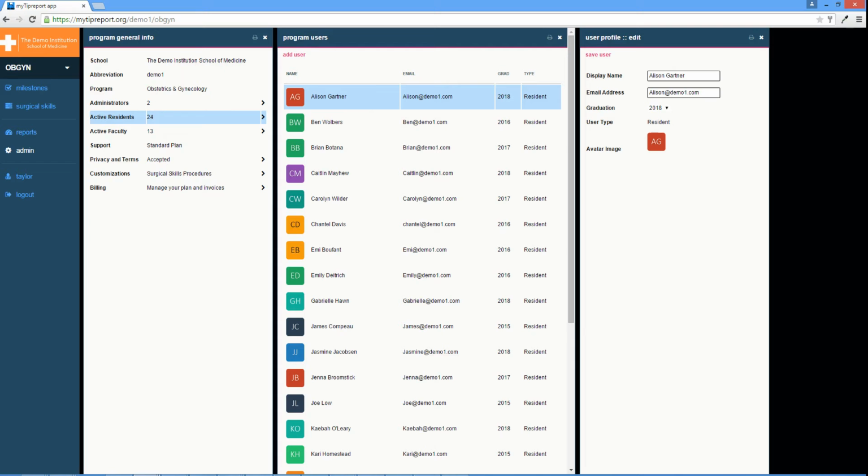You can click on their name and update their name or their email address or their graduation year if it's wrong for some reason, and save any changes you've made. You can also add new users. You can enter their display name and their email address, and when you do that, they will be emailed a password to get started, so you don't have to reach out to them at all.